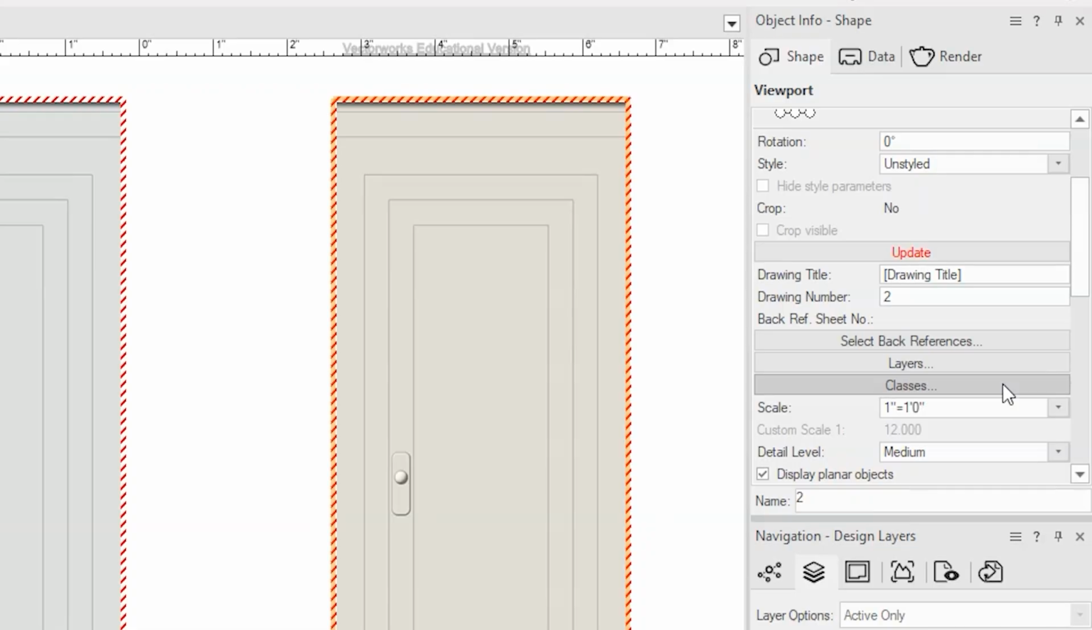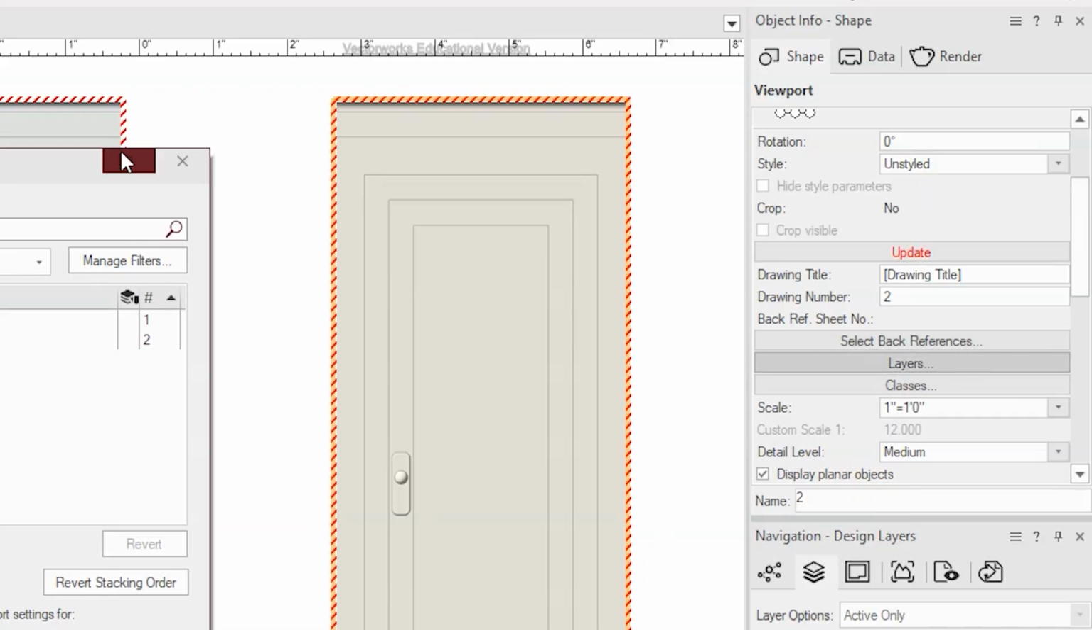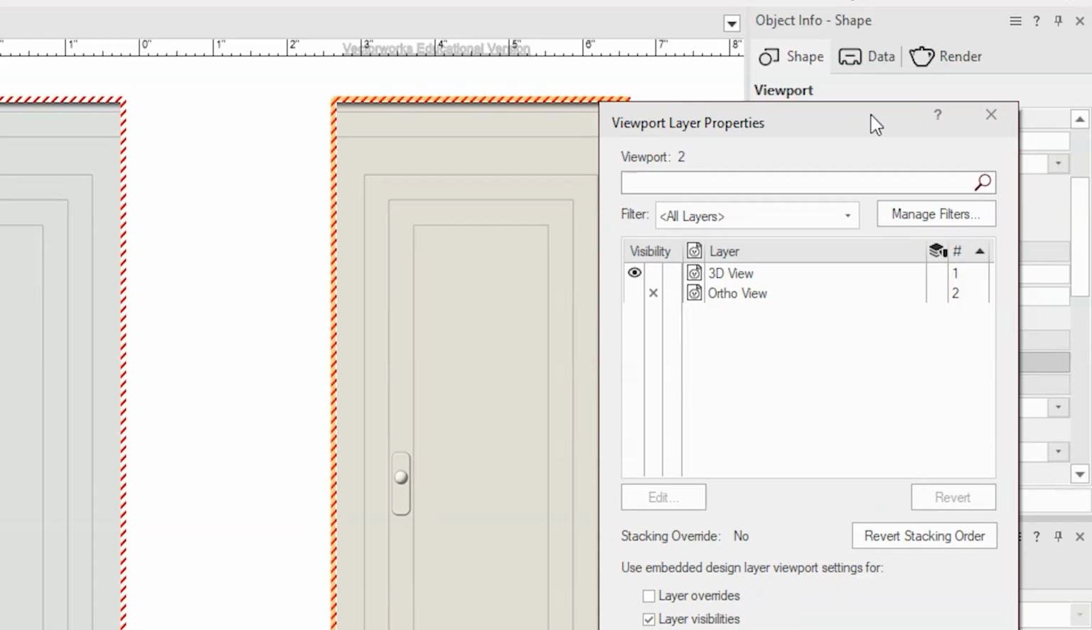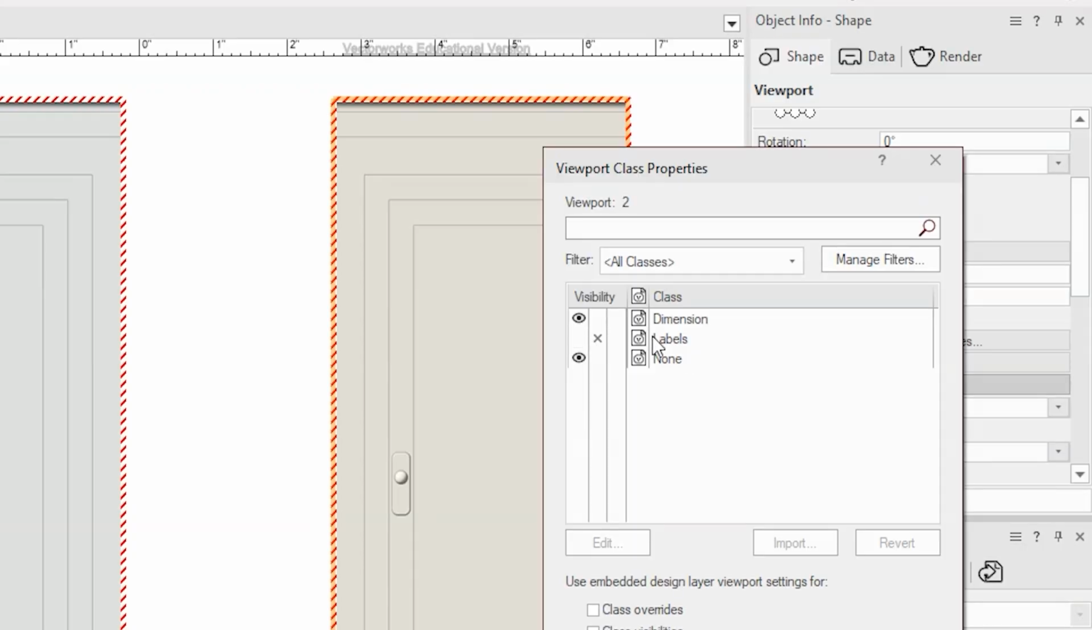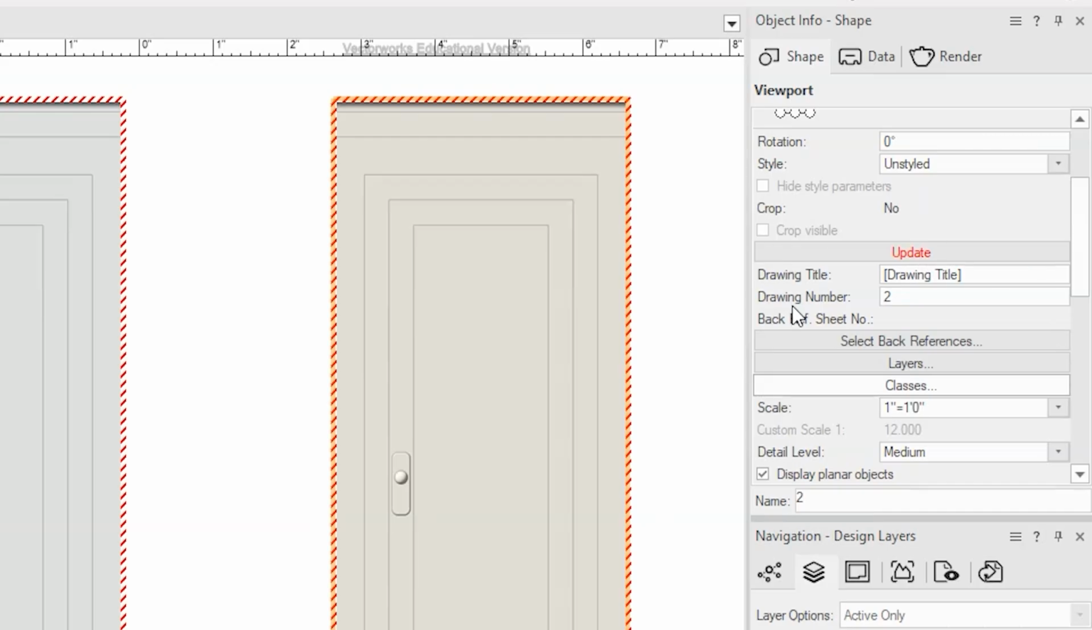Also, viewports will only show layers and classes that existed when the viewport was created. So if later on we decided to create a new class and move the door to that new class in the design layer, then when we came back to the viewports, and when we updated them, the door would disappear. We'd need to go back in here and turn on the new class that wasn't there when the viewport was created.